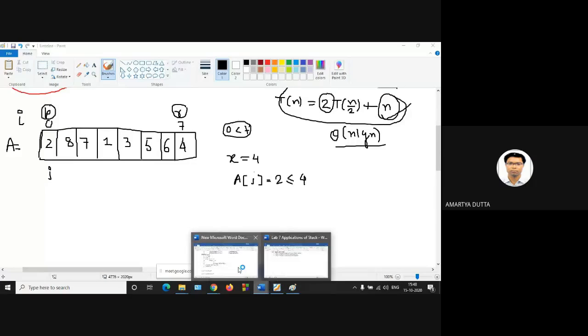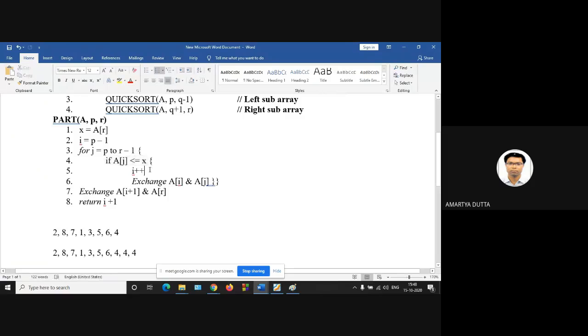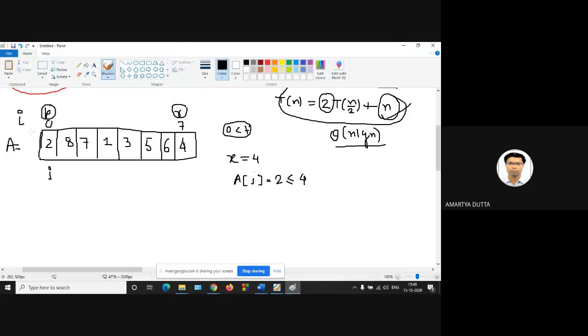Then what should we do? First increment the value of I, then exchange the value of AI and AJ. So first increment the value of I. I will now be at this position. And then exchange AI and AJ. So 2 is exchanged with itself.